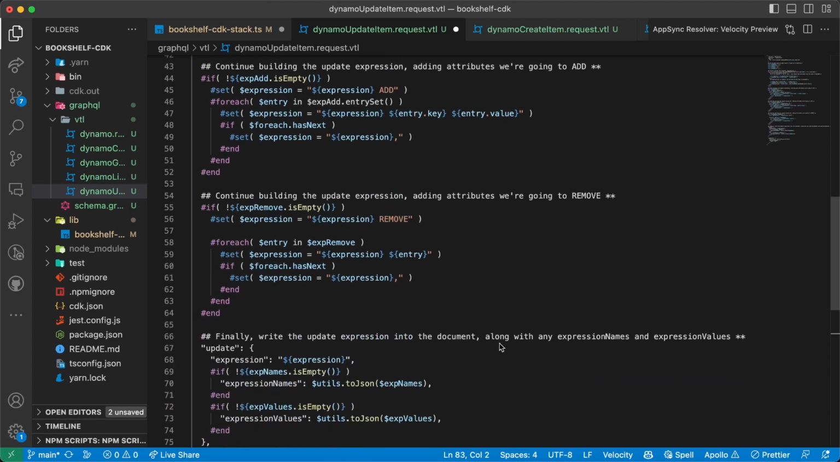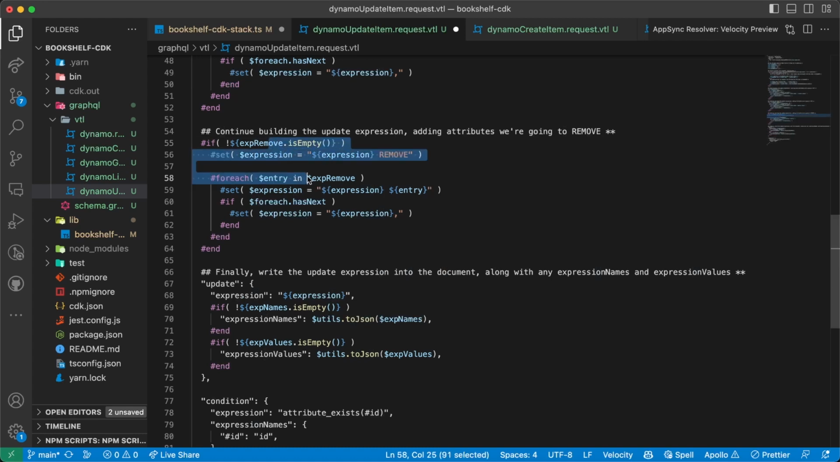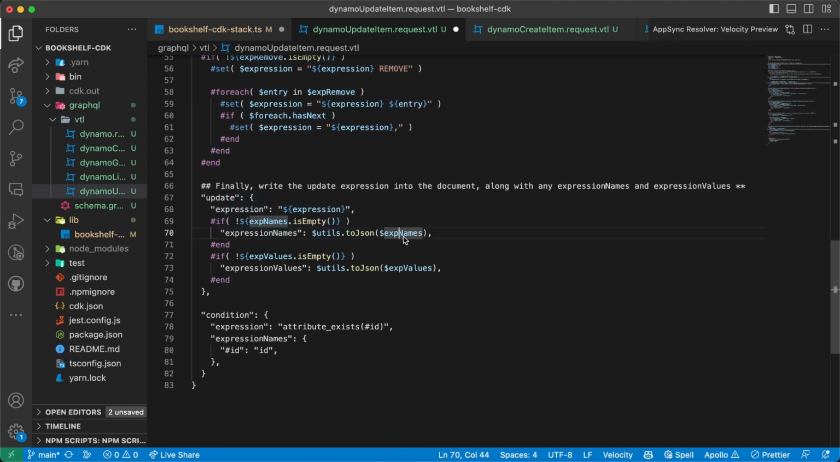And then it goes on to continue writing the expression for all the properties it's going to remove. And then finally, it prepares the update expression ready to be sent to DynamoDB. And it also has a condition to check whether this ID actually exists or not.